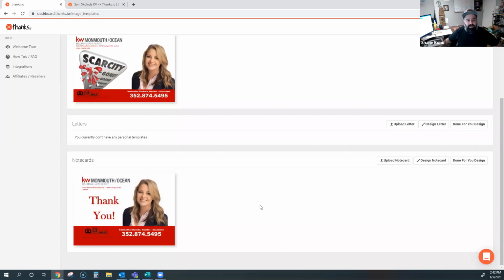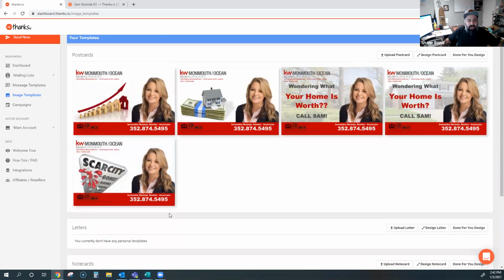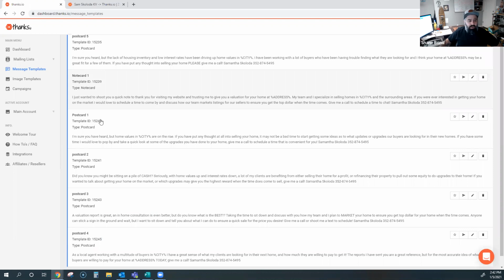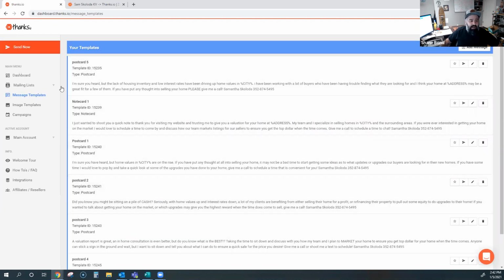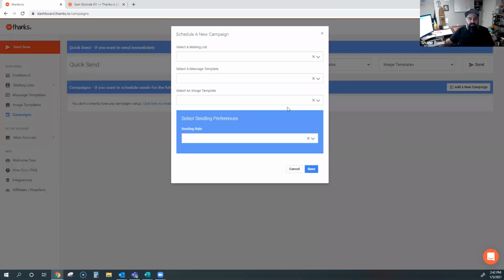So basically, when a lead comes in, a potential seller valuation lead, we're going to fire a note card, a thank you note card, and then a series of 5 postcards. So I have all my image templates and I have my message templates here. Same thing, I'm going to do a note card and then 5 postcards, and that's the copy on there itself. I have played around with a little bit of this. It is pretty neat. So, no campaign set up. Let's fire them off here and see what we get.